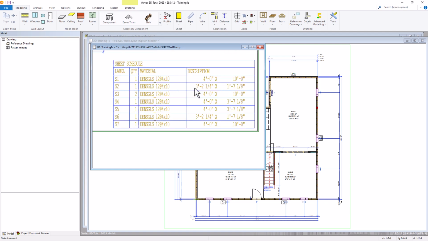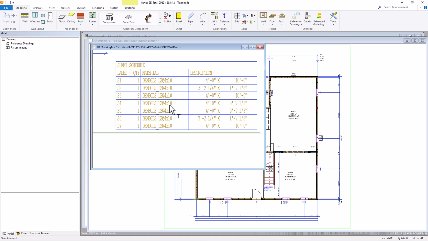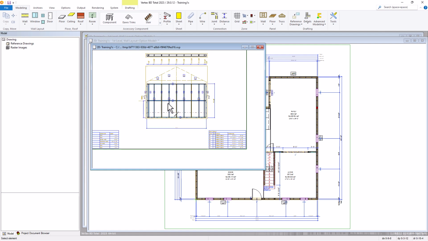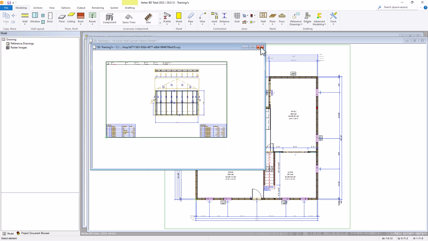The sheet schedule is found in the lower right corner of the panel drawing. The sheet label, quantity, material, and a description which shows the dimension of the sheet is included in the sheet schedule. To close the panel drawing, select the X in the upper right corner of the window.